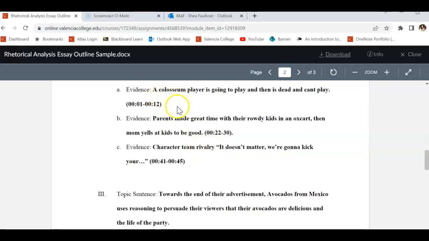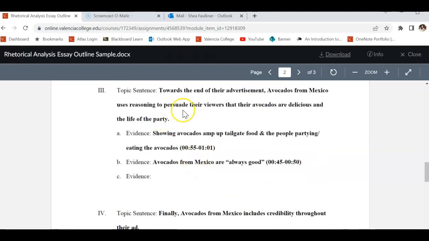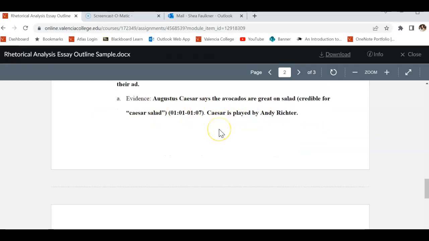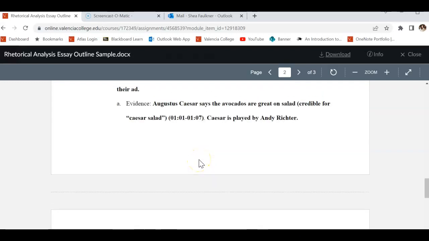So here she gives a couple of examples of things that you see in the ad with those timestamps. And then other times she has a quote with the timestamp, but you can see in either case how this should look. Then sentence 3, towards the end of the advertisement, avocados from Mexico use reasoning to persuade their viewers that the avocados are delicious and the life of the party. Reasoning, that's going to be logic, that's logos. So we understand she's talking about logos here. She has her examples. Then she says, finally, avocados from Mexico include credibility throughout their ad. And then she gives us examples of how they build their credibility.